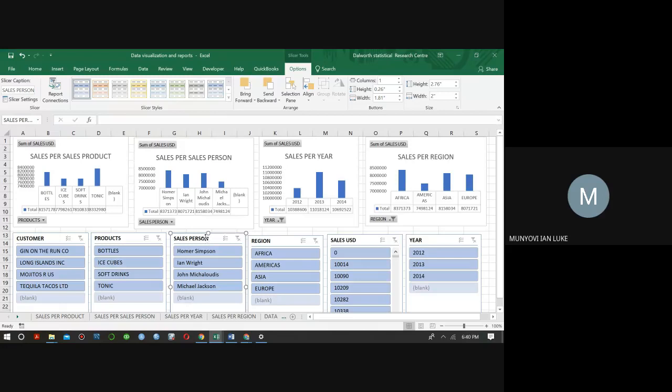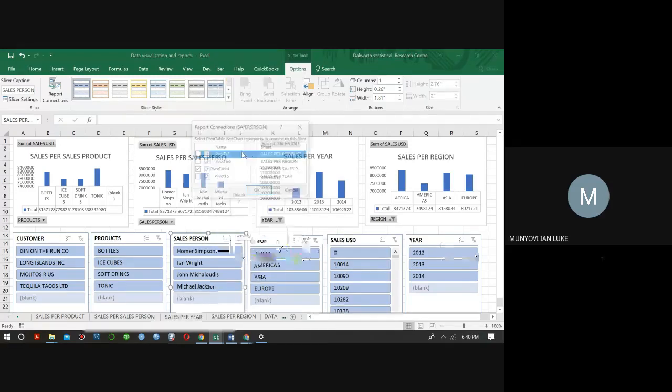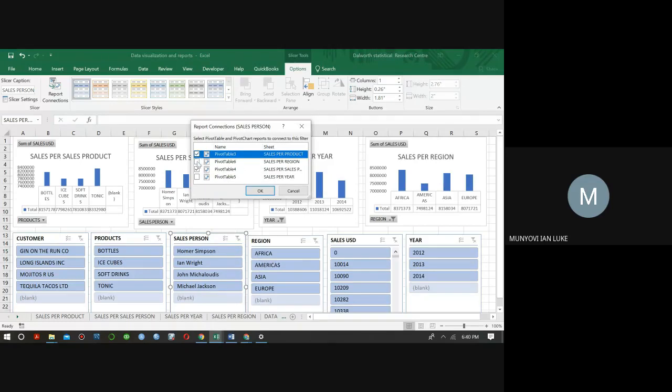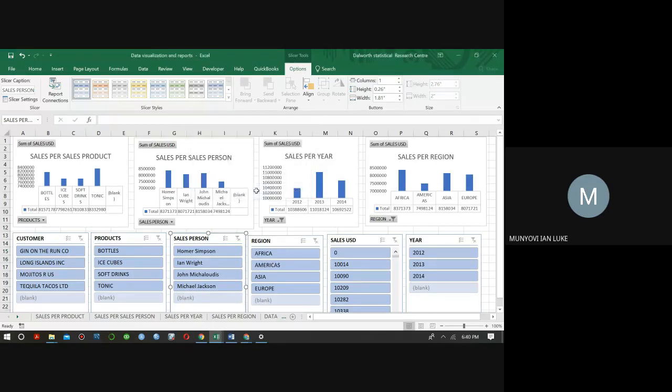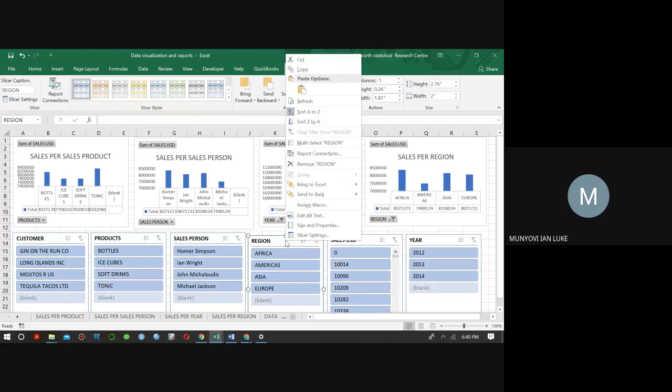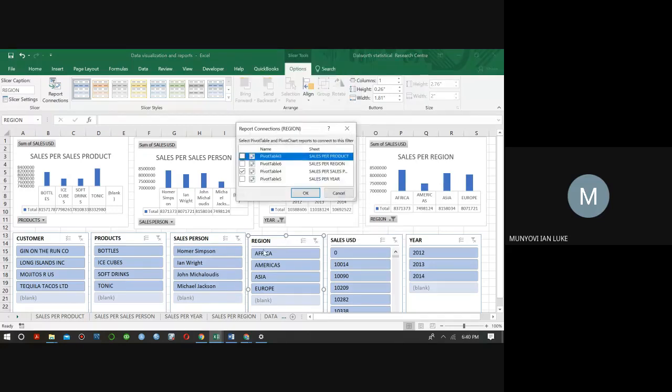Then I'll go to the third one. The drill is the same. Go to report connection, check this box. I want you to do the same thing to the last slicer. So at the moment, we are connecting.